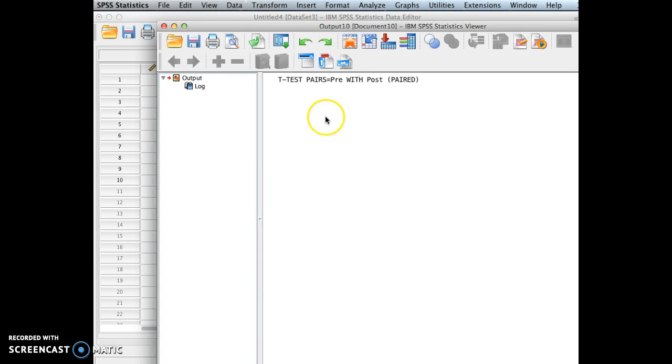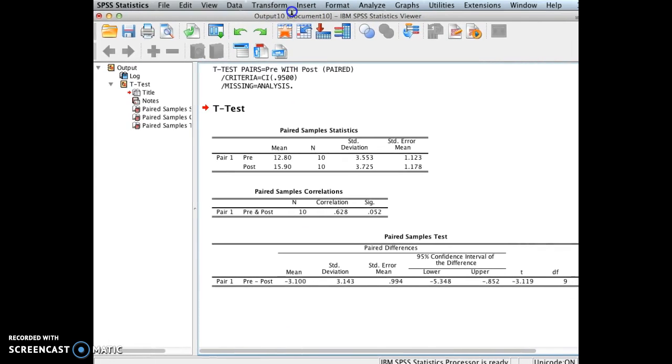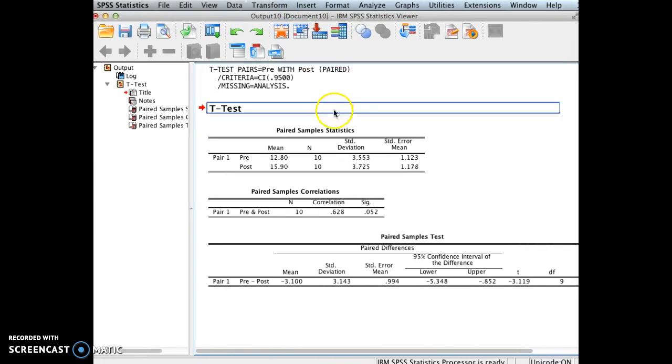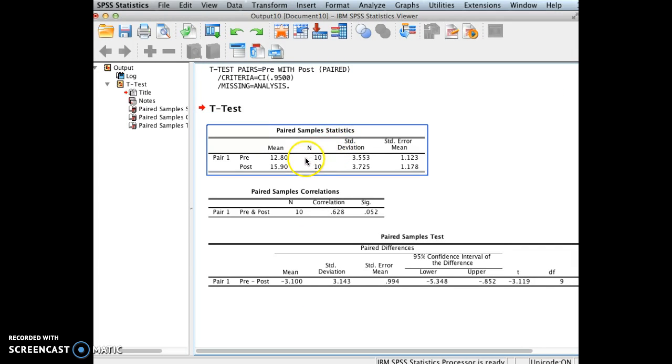And the output is here. We have 3 tables. The first table shows we have 10 students, and we have pre-post test scores, the means and standard deviations. You can see that the post mean is higher than the pre-mean. So we want to run a test to see if the pre and post means are statistically significant.